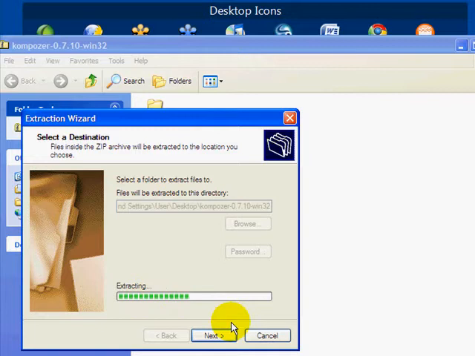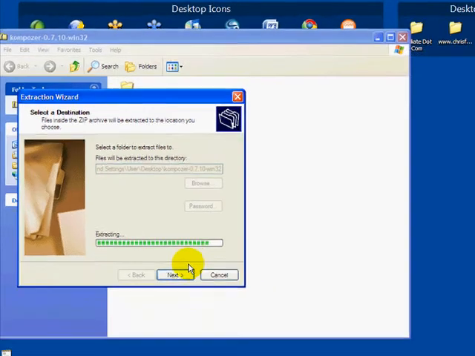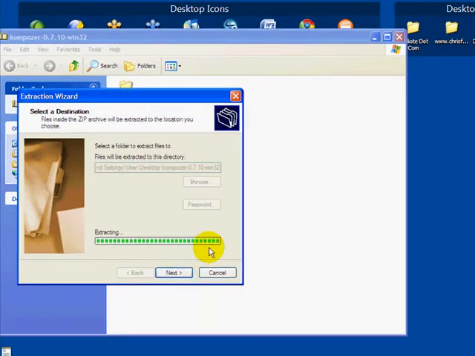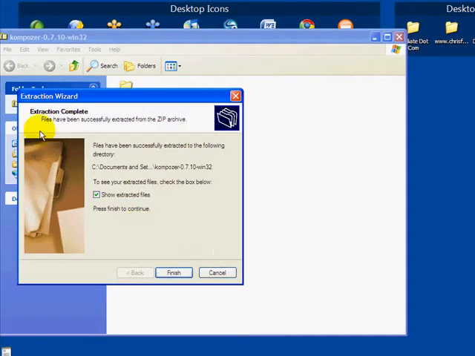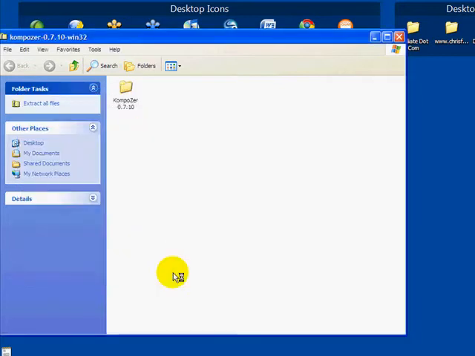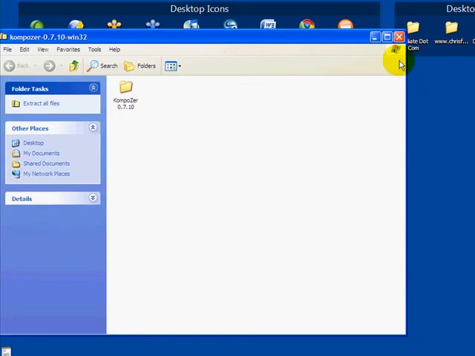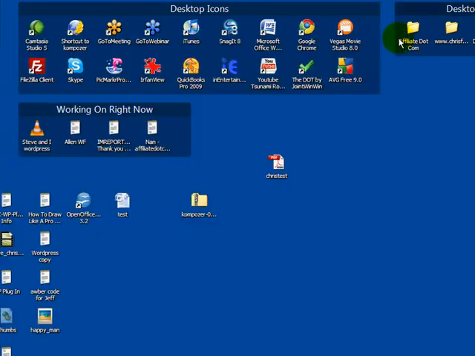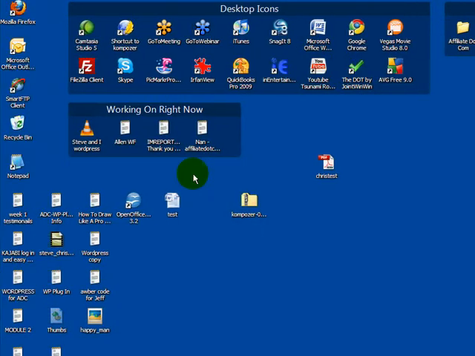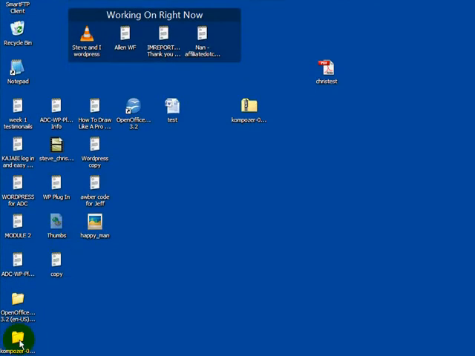So it's now extracting the files from the zipped folder, and you'll see where they will be saved in a second. It's taking a bit of time, this one, for some reason. Okay, it's all done. Extraction complete. Great. Let's click finish. Now another window will pop open, but let's close everything that's open so we can recap and see what we've done.